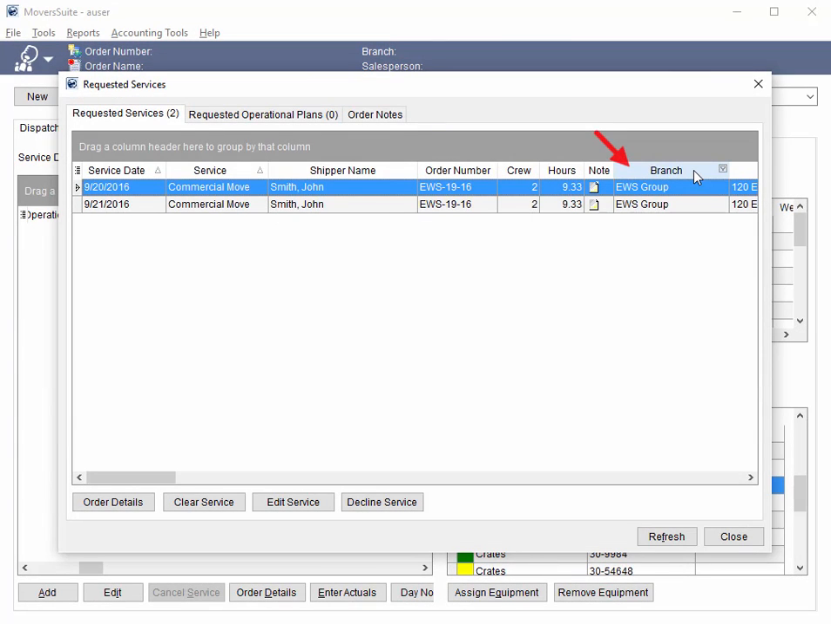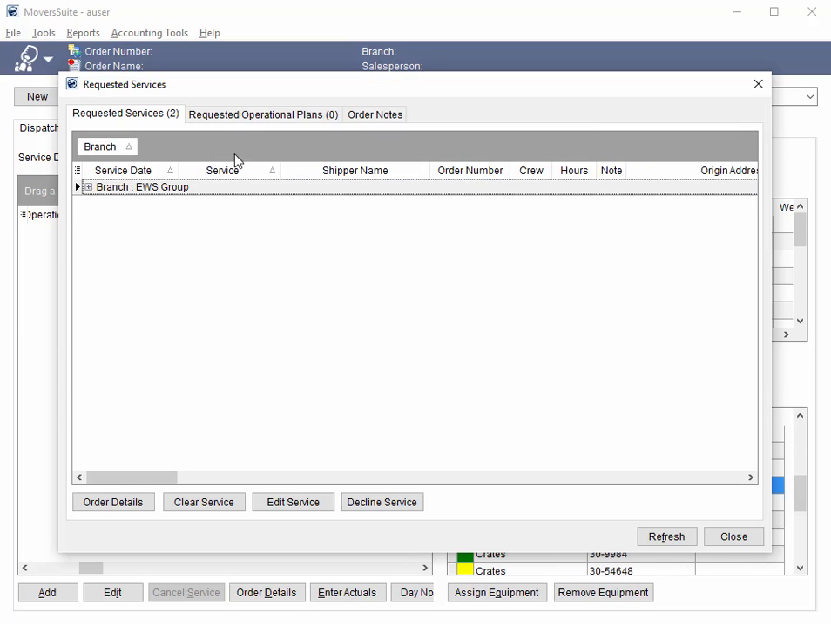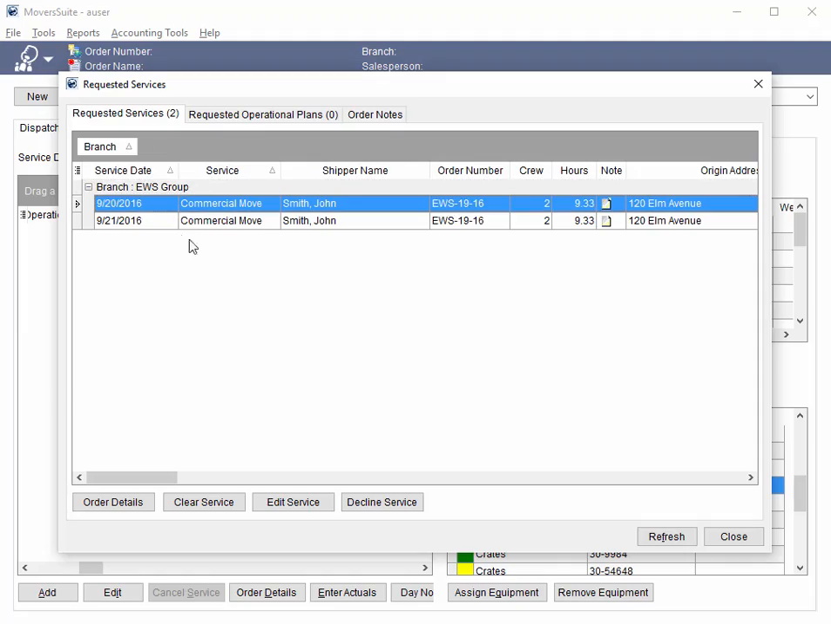The branch of service has been added to the Requested Services screen. This should assist you in identifying the branch of service associated to the Dispatching Common view.